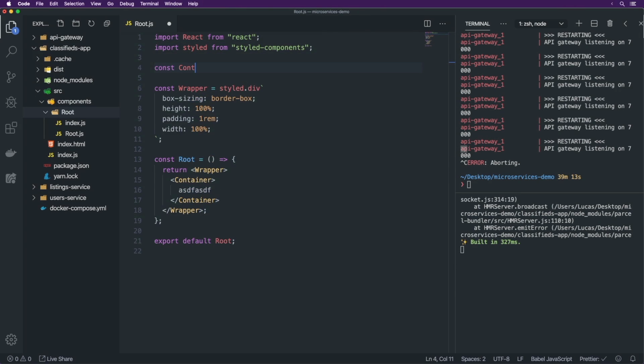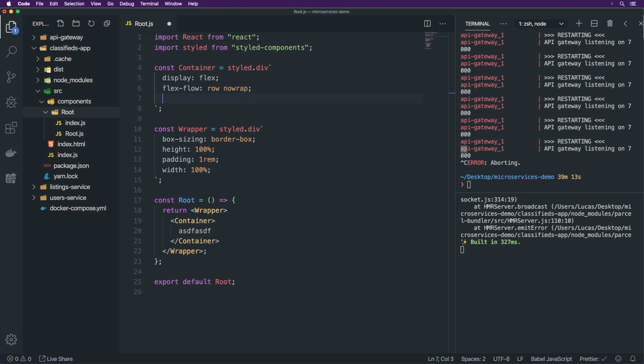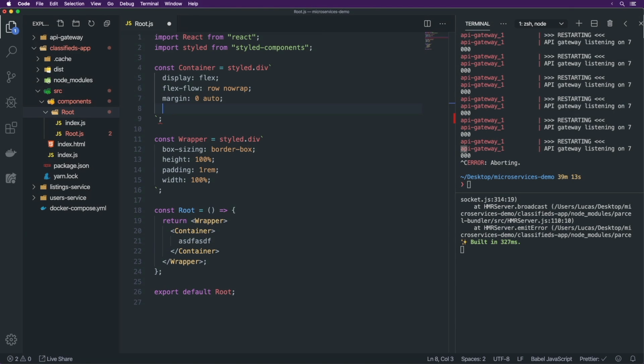So for the container, the styles are going to be styled.div like that, and then we're going to do display flex, flow row nowrap. Let's do margin 0 auto, and the width is going to be 80rem. So now let's refresh over here. You'll see that it's now in the middle like that.